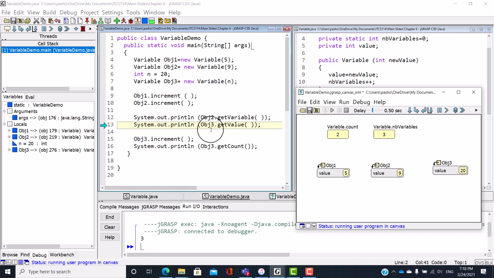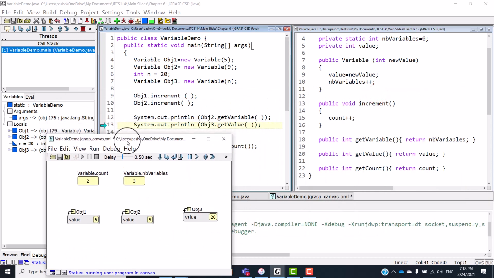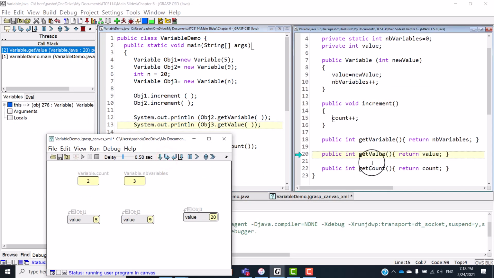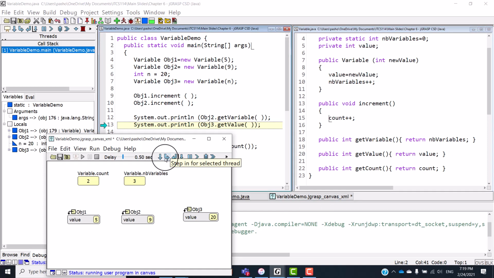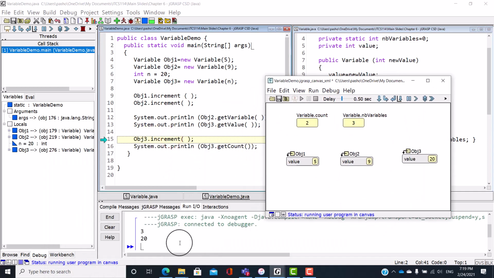Again, in line 13, we are calling a method called getValue, but this is for object 3. Let us see what this method will do. We will step into it and see we are now inside the method. It will return the value of the instance variable value. Since we are calling the method on object 3, it will return 20 because the value of the value instance variable is 20. When this value is returned to the print statement, then the print statement will print it on the screen. Notice it is printed 20 in the output screen.